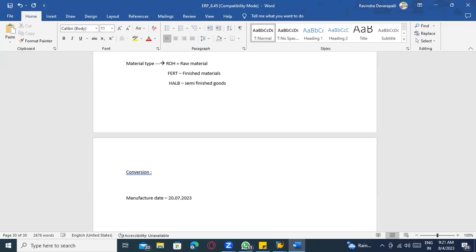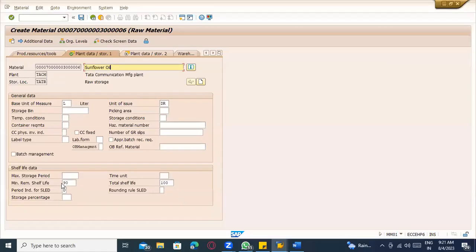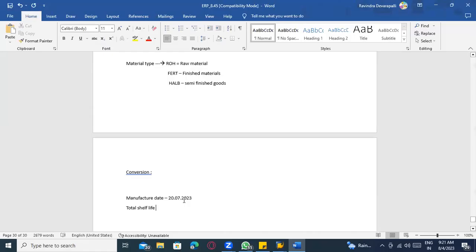Now what is the total shelf life? Here I just mentioned 100 days, so the period indicator is 100 days. So what is the total shelf life? If I just mention 20, then August, September, October 20th, and then October 30th. So just casually, I'm putting October 31st, 2023 as the total shelf life. That is the expiry date. So if the manufacturing date is the 28th, then the expiry date is the total shelf life.